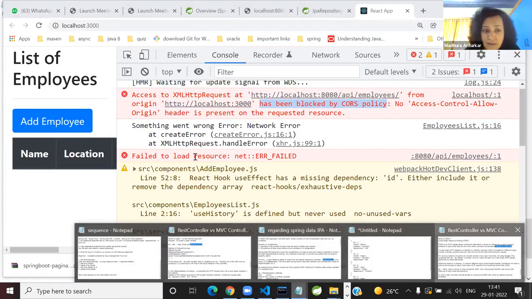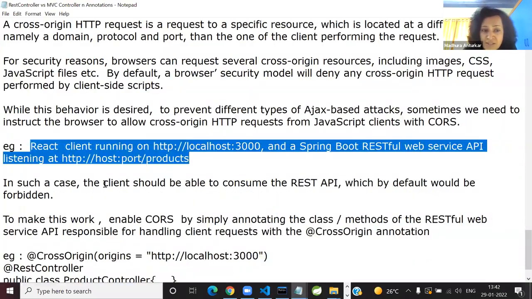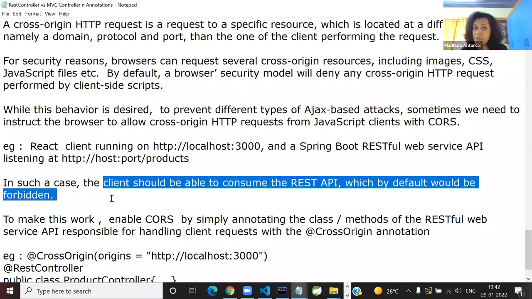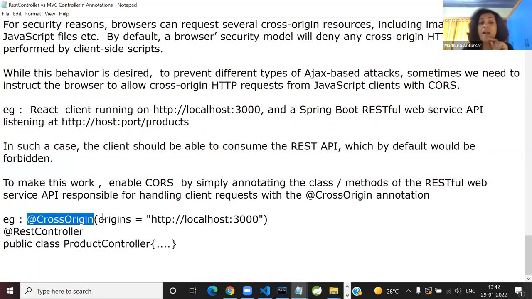So read this. Here, I have taken a different example, but a React client still. The React client is running here and the Spring Boot RESTful service is running on some other origin, 8080 and all that. So in such a case, the client should be able to consume. The client is the consumer, the React front end is the consumer, and the backend is the provider. So by default, for security reasons, it is all disabled. So how do you enable it? One annotation, guys, that is all it takes. Add CrossOrigin. And if you don't add the origins property, the default value of origins is star. Star means allow any server, accept the response from any server.